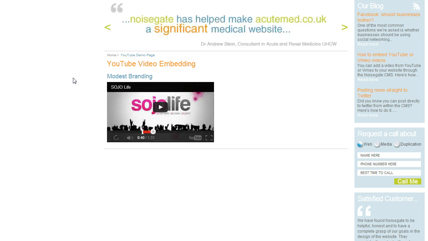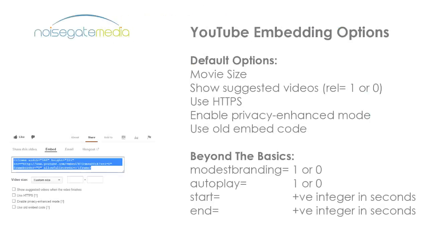So I hope that has shed a little bit of light on some of the creative ways you can use the embedding options for YouTube videos, and I shall leave you with a very brief summary of what those options are. So the default options we looked at were to set the movie size, to show suggested videos at the end, that's the rel equals 1 or 0 parameter, to use HTTPS, that's a secure connection if indeed your page is already using it, and to enable privacy enhanced mode, that is changing the way that cookies are used by YouTube. And also you have the option to use the old embed code if for some reason your content management system can't use iframes or use the new code.